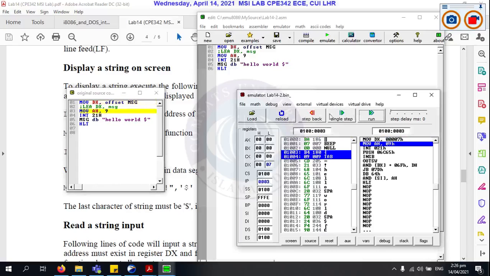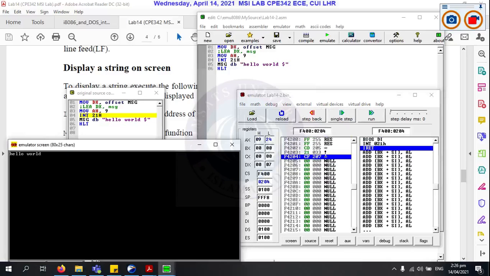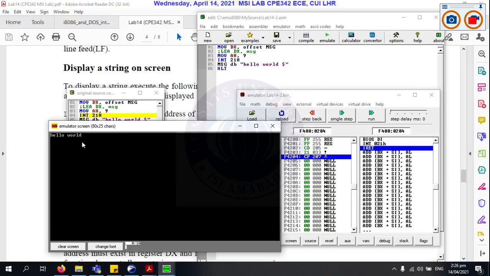So after executing the first command, you will see that the DX register is updated with the offset value of MSG, that constant which is declared for the string. Then AH will be updated with 09, and after calling the interrupt you can see the hello world string over your screen.